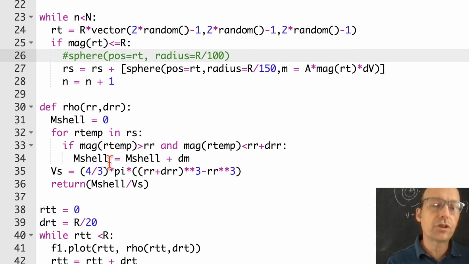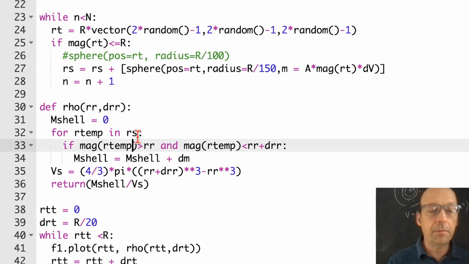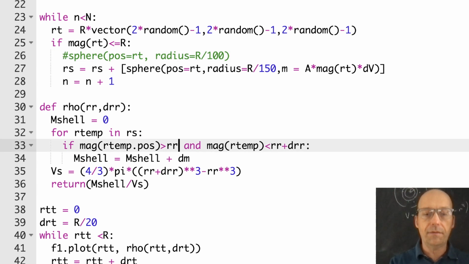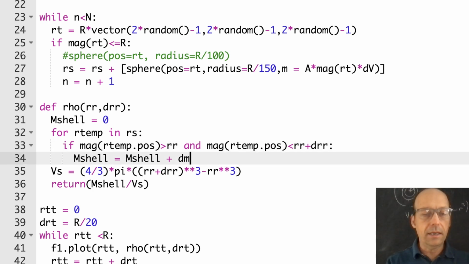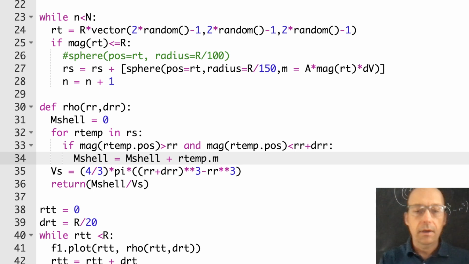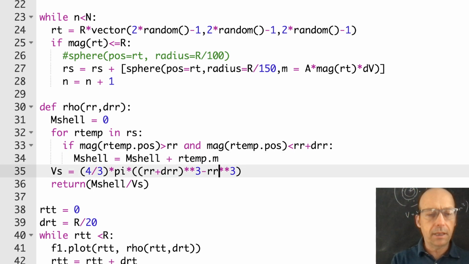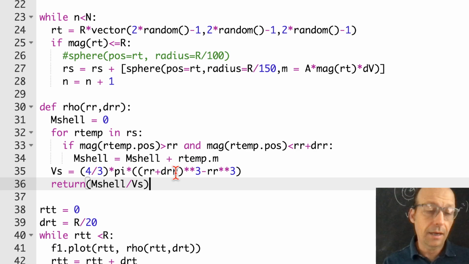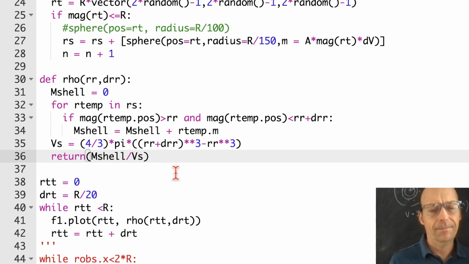I do need to change this function though, because this function assumes R temp is a vector. So what I want to do instead is say R temp is now a sphere, so I need to say the position of that. And then down here, this is fine, except I'm going to add to it R temp dot m, which is the mass of that piece. They're not all going to have the same piece added to them. This is fine, and that's fine. Okay, I think it should work.